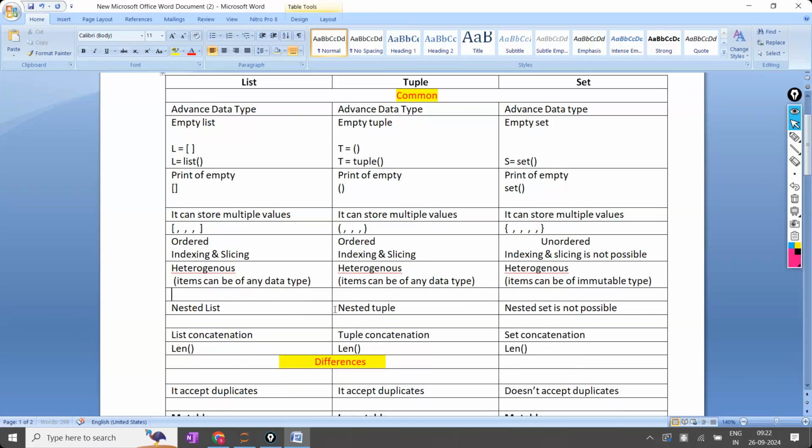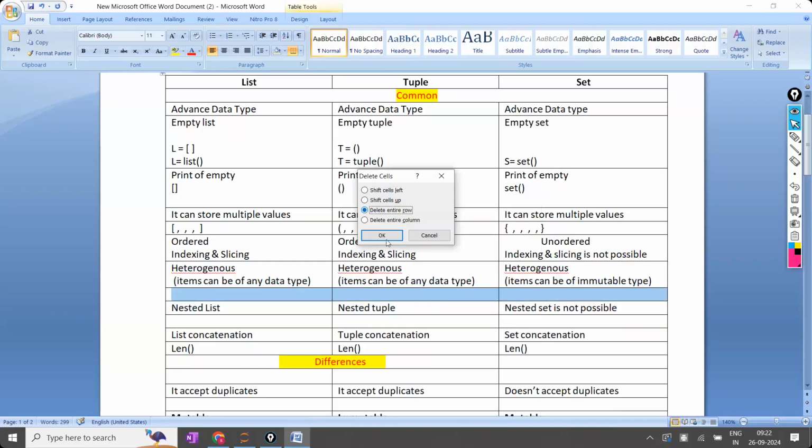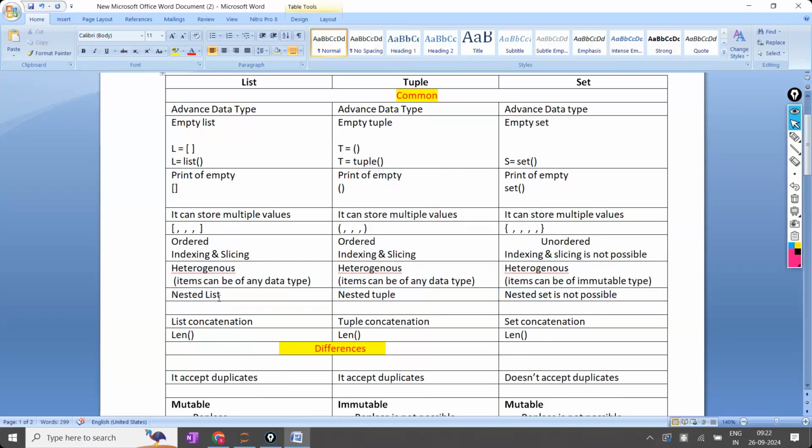Next, coming to the nested tuple. As I have told you earlier, nested list is possible, nested tuple is possible, but nested set is not possible. Why? Because set stores only immutable. Set stores only immutable.